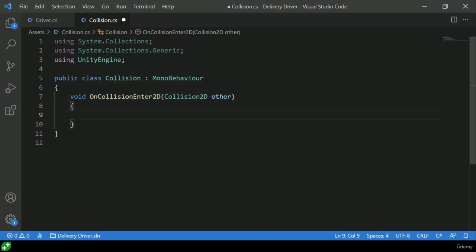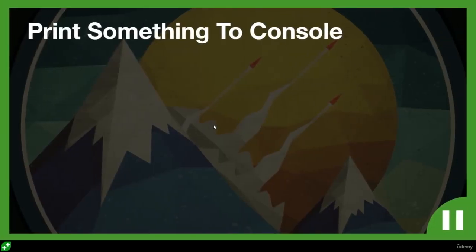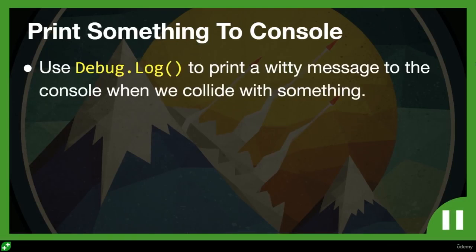So I have a little challenge for you here. This is something that we did in the very first section of the course. We printed something to the console. So the challenge I've got for you is to print something to the console using debug.log. Print a witty message to the console when we collide with something. So pause the video, give that a go now.